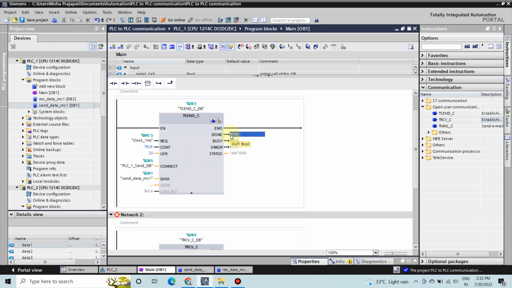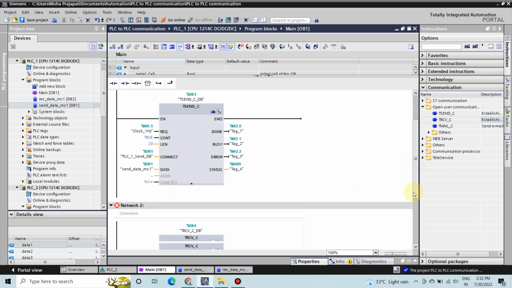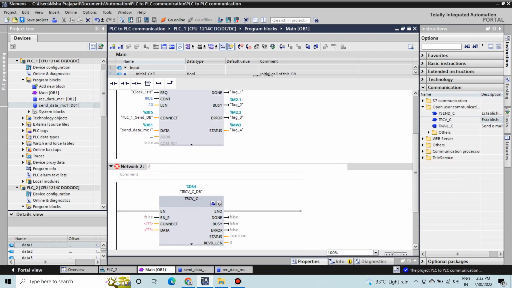Now give the done bit. Those are the status bits. So I am putting 2.0, 2.1 for error, 2.2, and for the error status MW3. So this is block for sending data to PLC 2, and to receive the data from PLC 2, receive data from PLC 2.